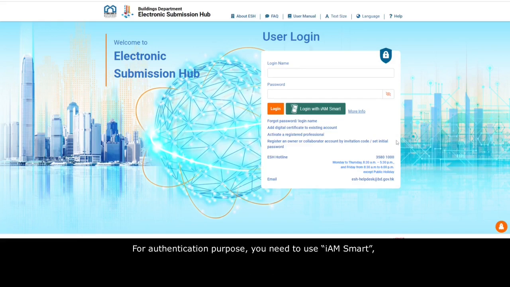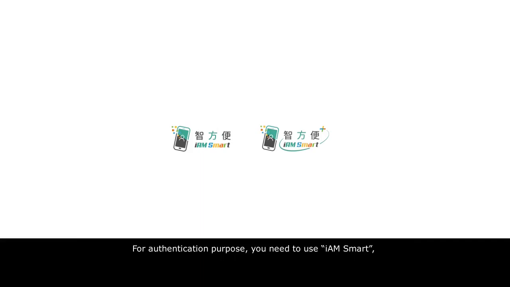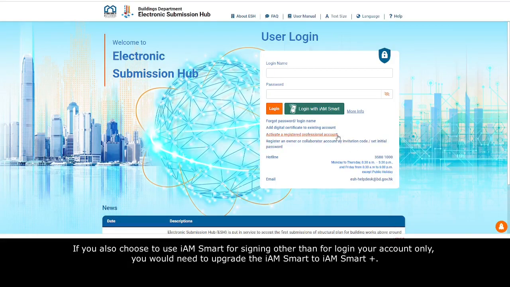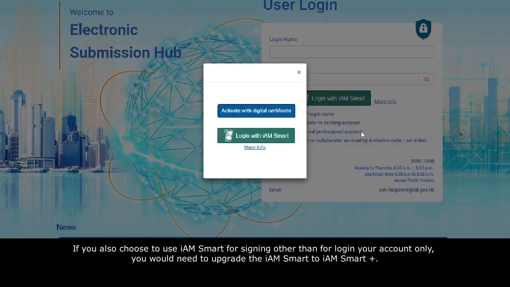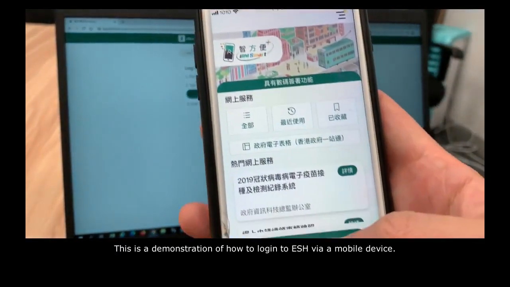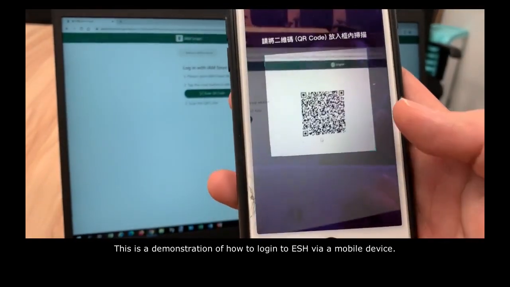For authentication purpose, you need to use IAM-Smart, or a valid digital certificate issued by the Postmaster General or other recognized certification authorities. If you also choose to use IAM-Smart for signing other than for login your account only, you would need to upgrade the IAM-Smart to IAM-Smart Plus. This is a demonstration of how to log in to ESH using IAM-Smart via a mobile device.